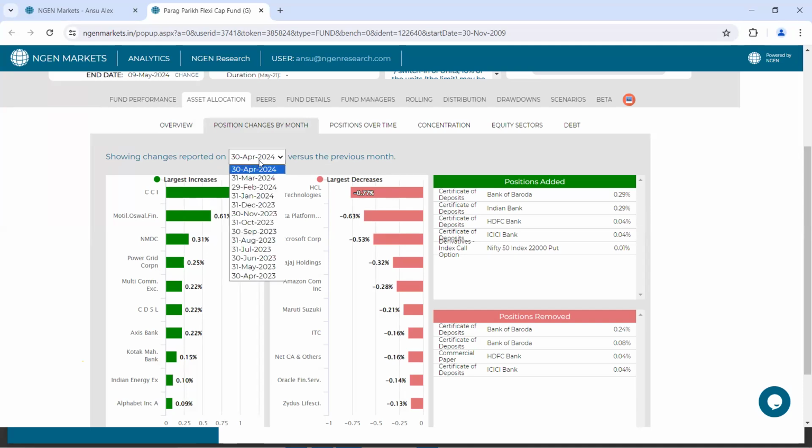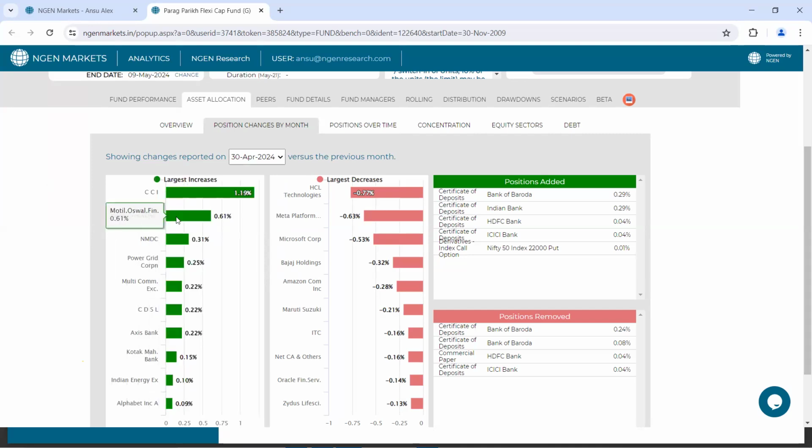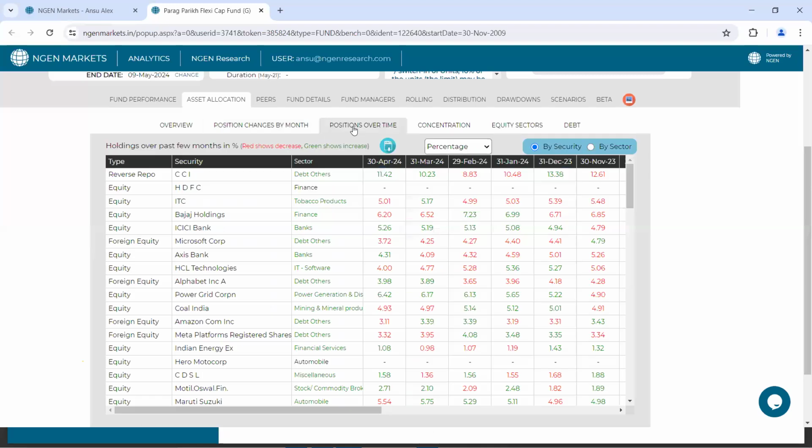Now, what you could see is 30th April 2024, meaning in comparison to 31st March 2024, what are the largest increases or largest decreases, or the positions that have been added or removed under this specific fund. And this could be viewed for the last 12 months. Now you could see that the largest increase comes in the form of Motilal Oswal Financials. And you can also view the positions that have been added as well as the positions that have been removed.